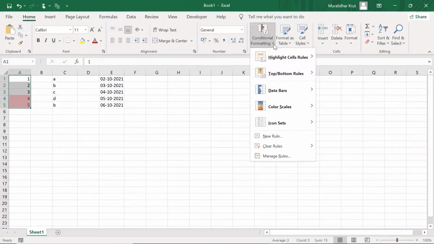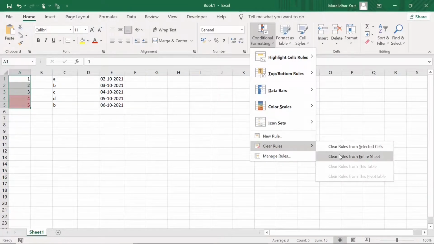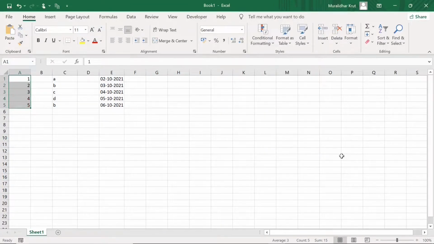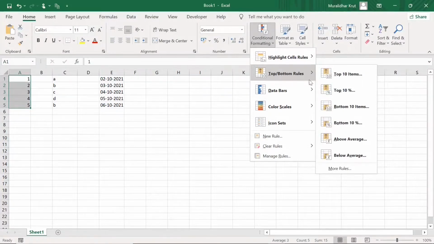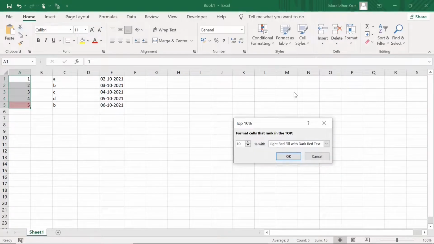Now go to conditional formatting, clear rules from entire sheet. Conditional formatting, top bottom rules. Now we'll see top 10%. 10% it is 10% of 5, because there are 5 count. The count it shows here as there are 5 items.